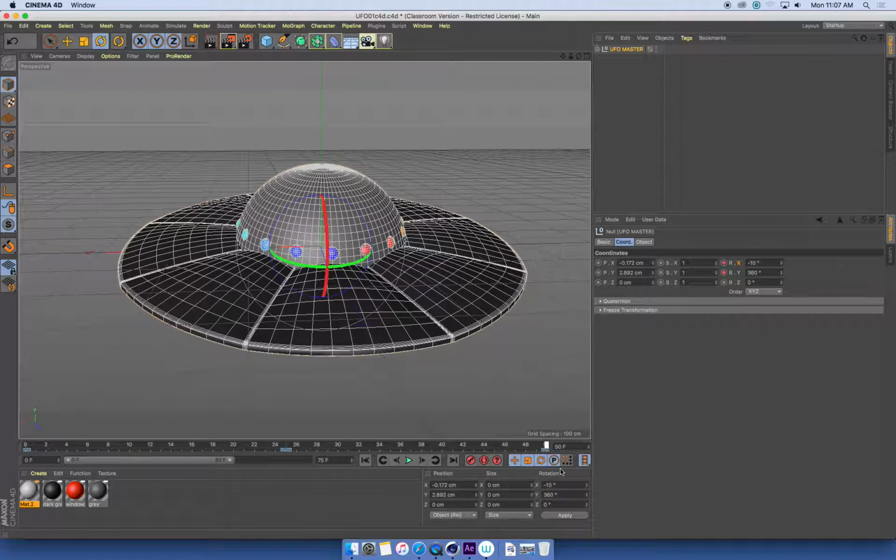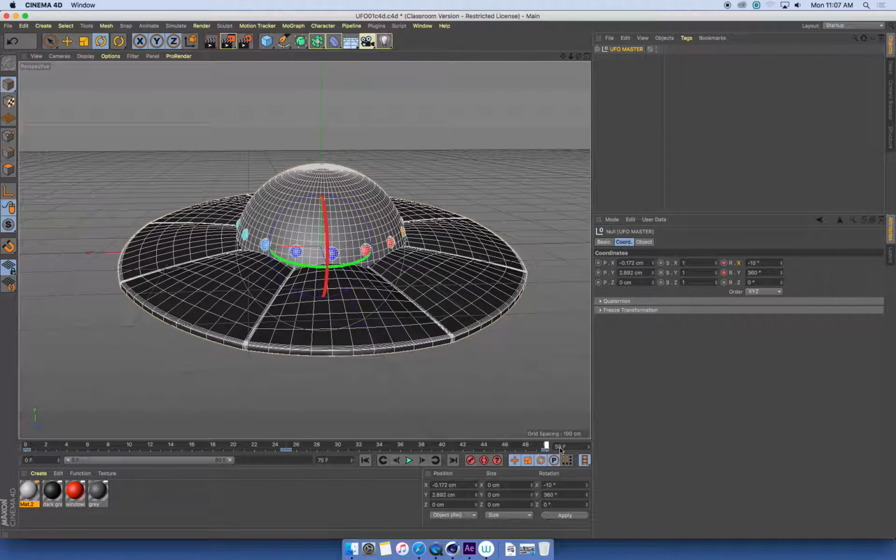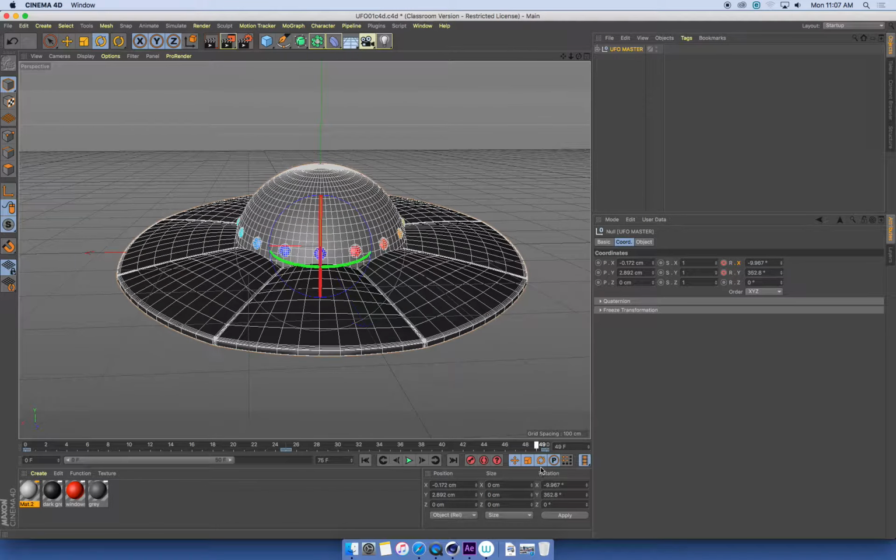What I want to do now is render out frames 0 to 49. I don't want to render 0 and 50 because they're exactly the same. And if I render both of those and put them into the sequence, there'll be a tiny pause while those two exact same frames are displayed in the loop. So I'm going to render from frame 0 to 49.